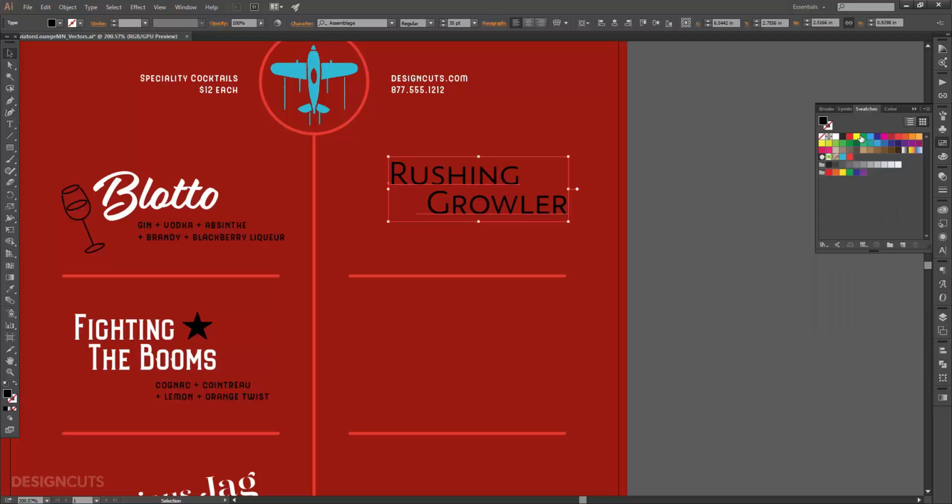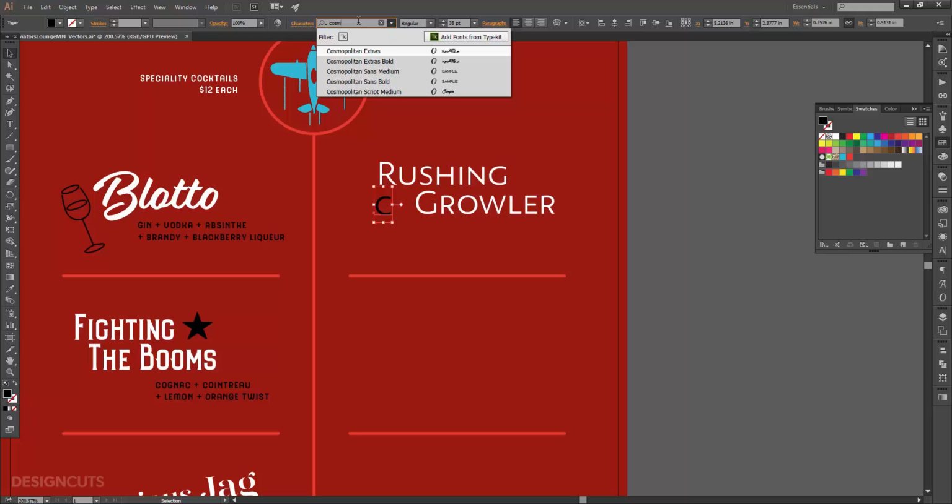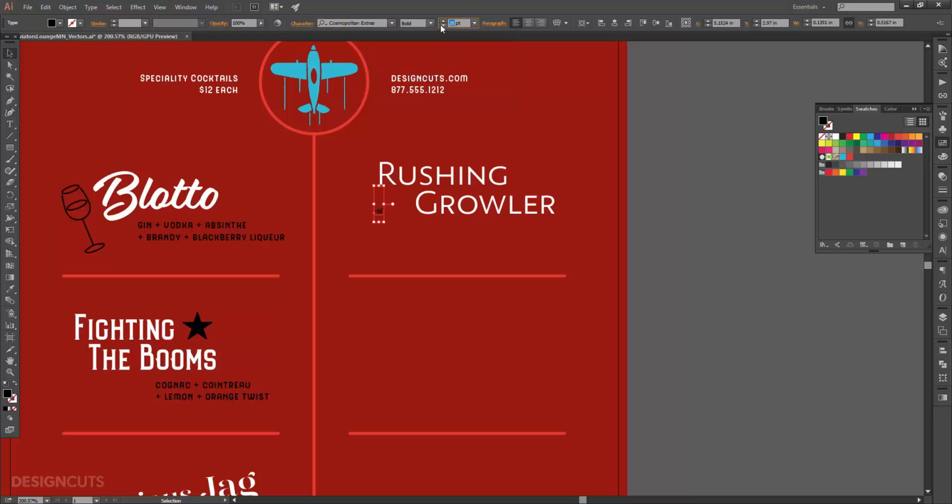In the Swatches palette, change the fill color to white. Click once on the artboard with the Type tool to the left of Growler and type a lowercase c. Change the font to Cosmopolitan Extra Bold at 100 point. Again, we'll hold Option to copy previous ingredients lists and then just replace them with the ingredients for this drink.